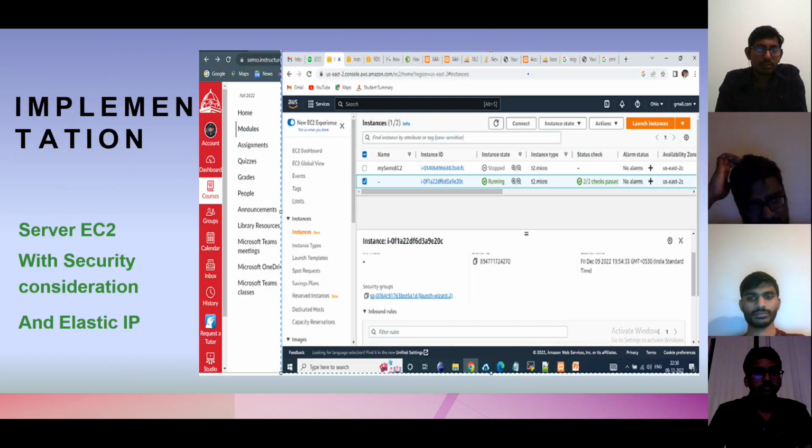Next slide, please. Here is the EC2 server with security considerations and an Elastic IP. I created a server EC2 with this name, and it is running with a public IP address. In this instance we can deploy the whole code of the project we did, the Canteen management system.